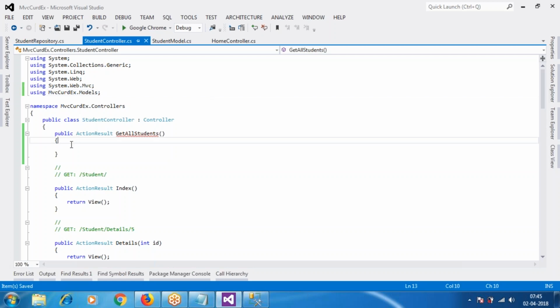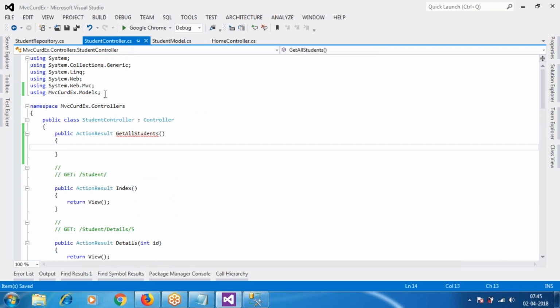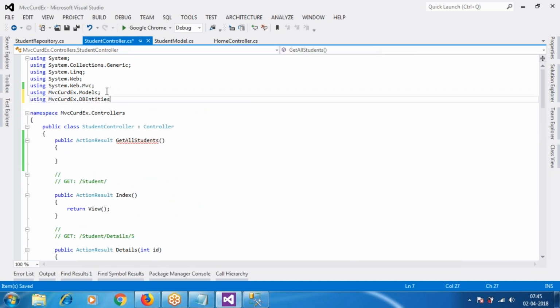Now here in this context, we want to create an object, right? So in order to create an object for our student repository, I have to include that namespace also. Student repository is available in this namespace, MVC code exe dot db entities. So now this is my controller, db entities.